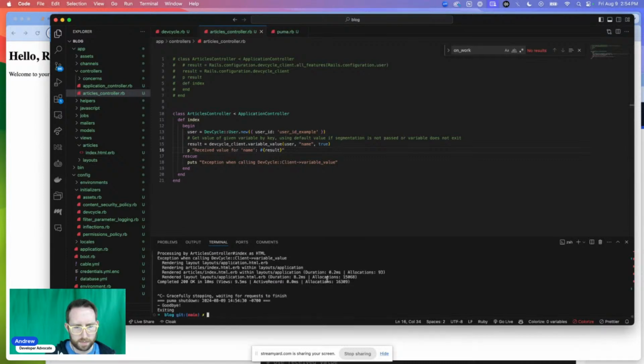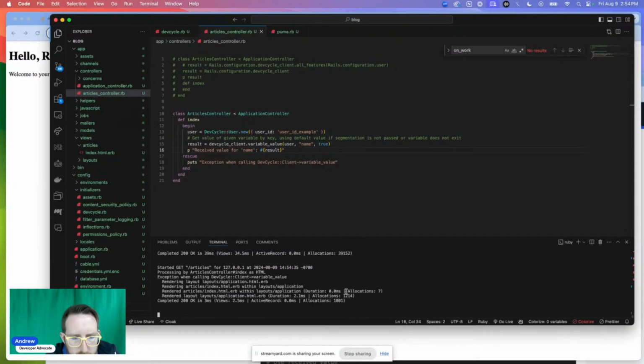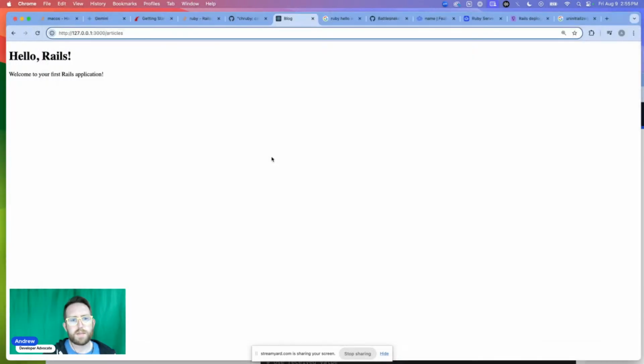Stop and start again. Exception when calling DEVCYCLE client. Why is it getting it when calling DEVCYCLE client variable value? Why? What if I just call this? What's the exception? Is it not seeing DEVCYCLE client?